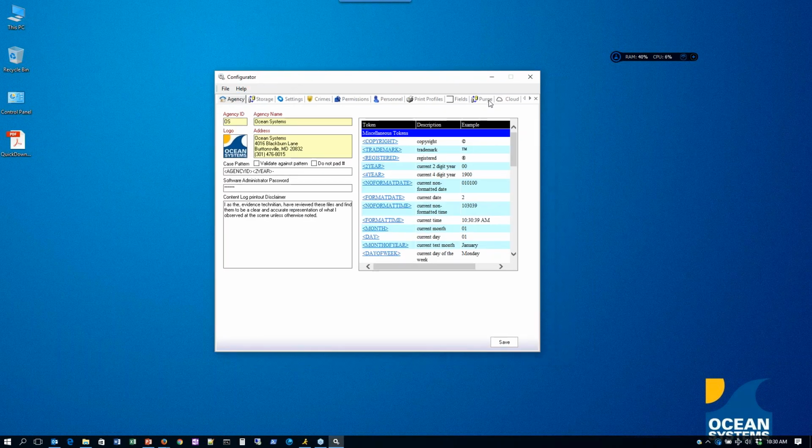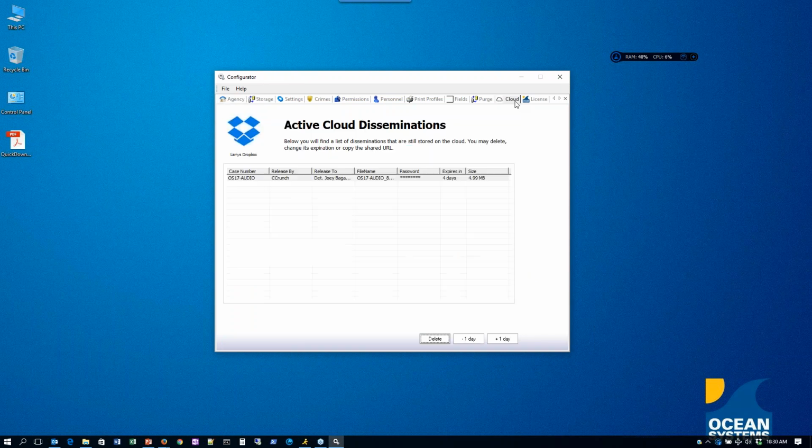Like many of our solutions, it's laid out in a tabbed interface in the admin configurator. The new tab pertains to the cloud disseminations, so that the system administrator can manage all of those cloud disseminations right from the admin configurator. They can see everything that's been uploaded to their agency cloud account, what case, who it was released to, passwords assigned to that particular upload, when it's going to expire, and the size. They can adjust when that upload is going to expire or not, and delete items all right through the admin configurator.